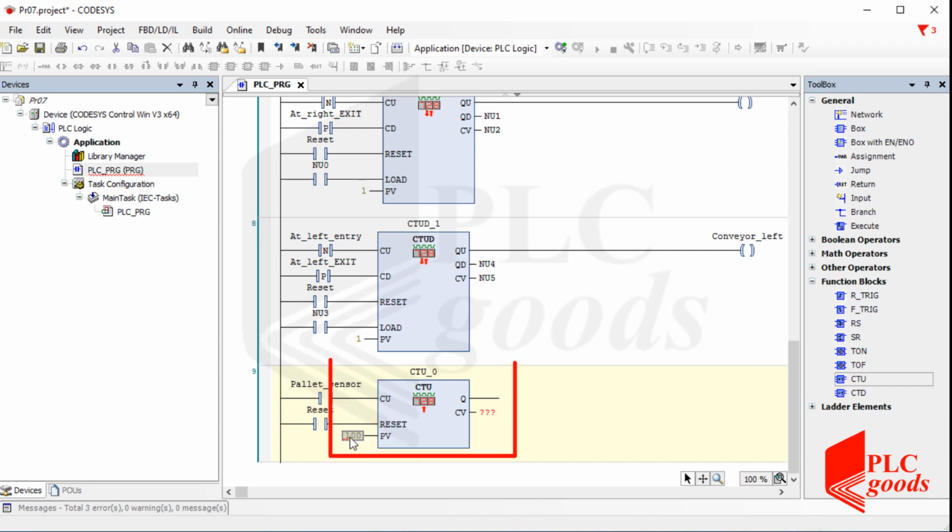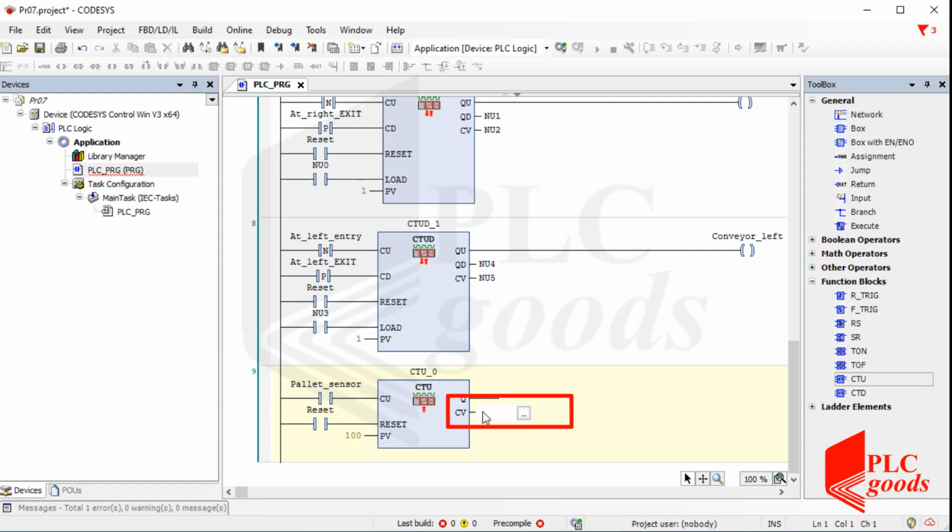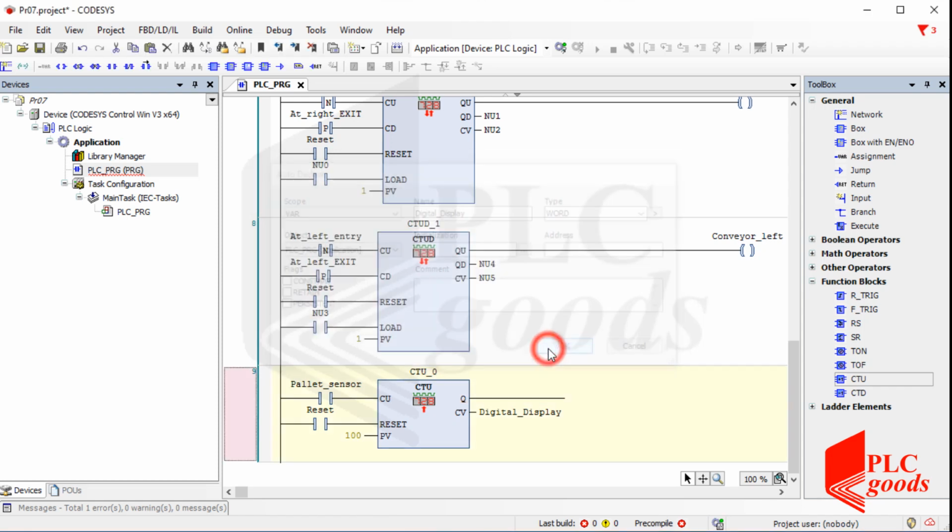OK, for the last counter, its third input is not important, because I don't need the first output of the counter, but I'll connect the counter value to the digital display on the control box. Okay, the first version of my program has been completed.